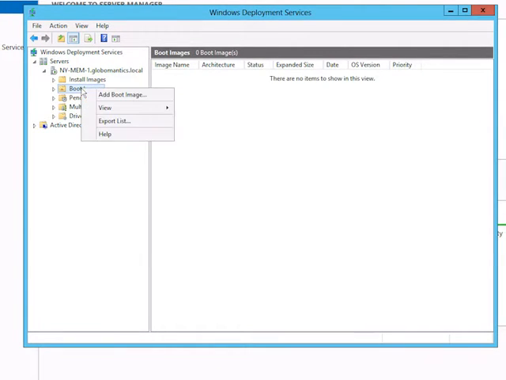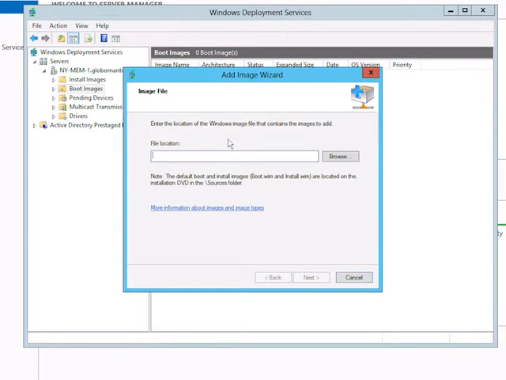I'm going to right click on the boot images and select add boot image, and then it wants to know, well, where's this image that you want to add? Now typically it tells you right here, you can find it, right? You have boot.wim and install.wim on the installation DVD in your sources folder.